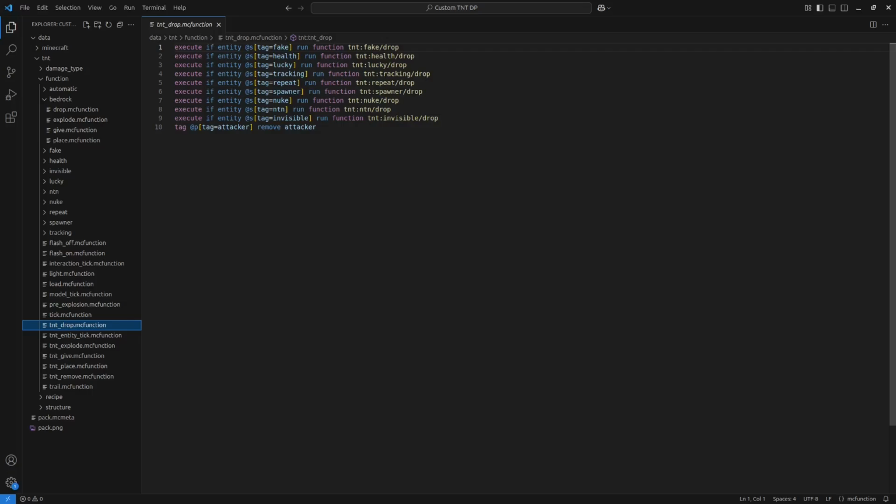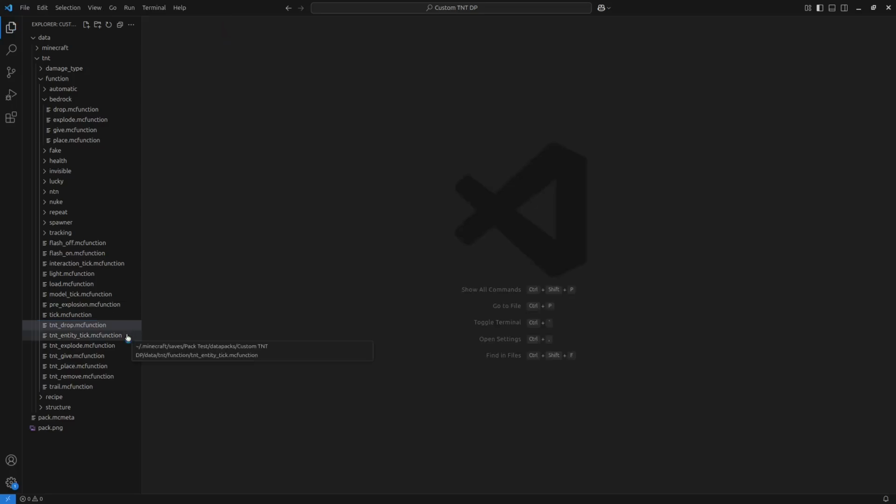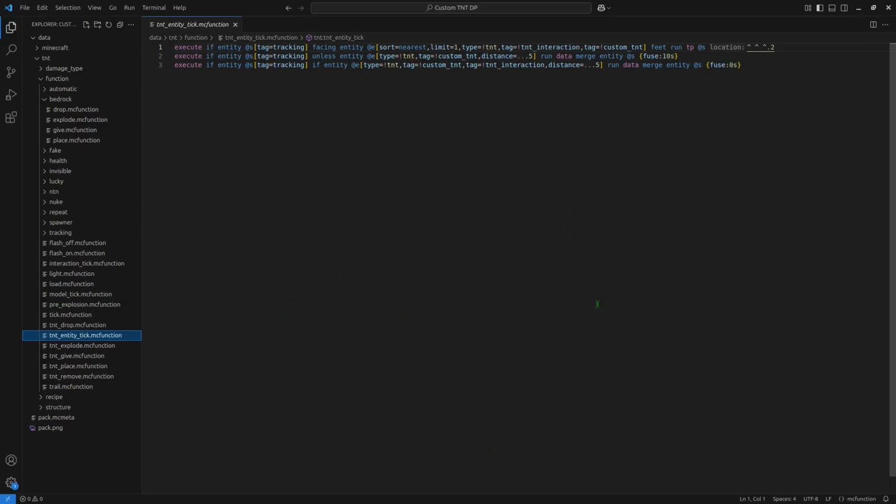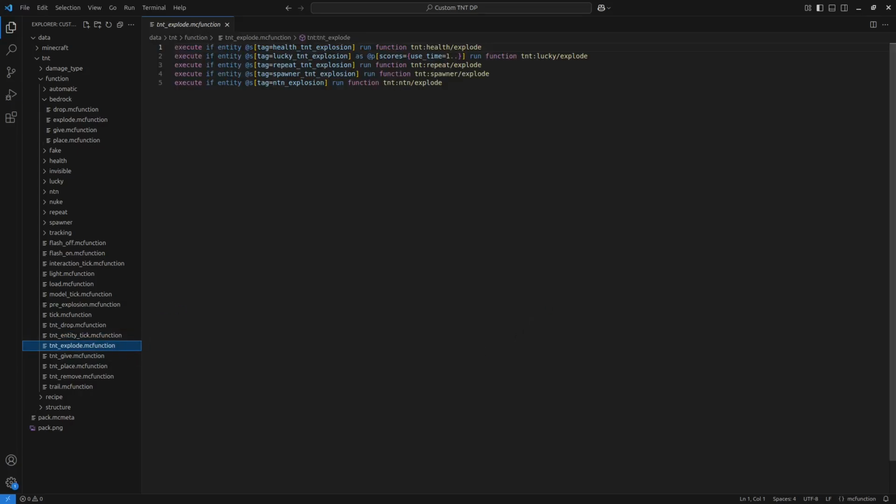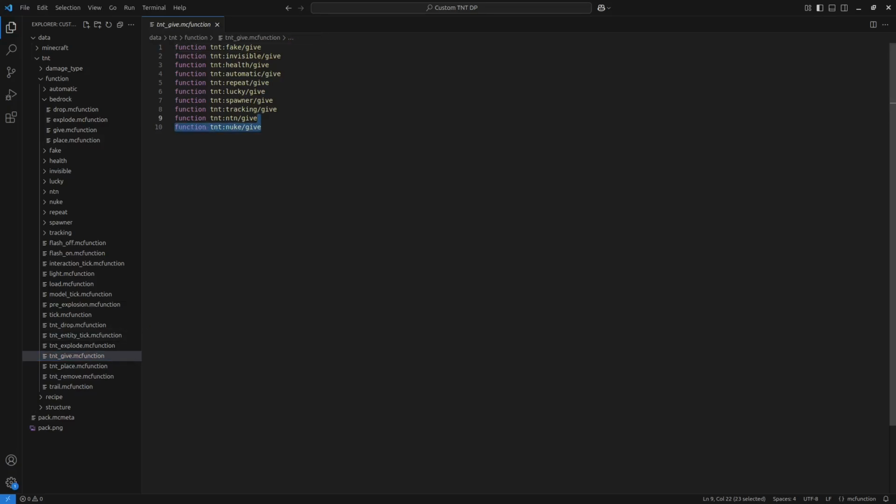Next is TNT drop. This is what happens when the TNT drops. And of course here we check if it is bedrock TNT, and if so, we drop the bedrock TNT item. Ctrl+S to save. Next is TNT entity tick. This function runs on tick for all the TNTs that are lit. Next is TNT explode, and this is the same as pre-explosion. We just need to run our explode function and make sure this is your bedrock TNT explosion. Ctrl+S to save. TNT give is just the function that gives you all the TNT, so we can add ours to this.